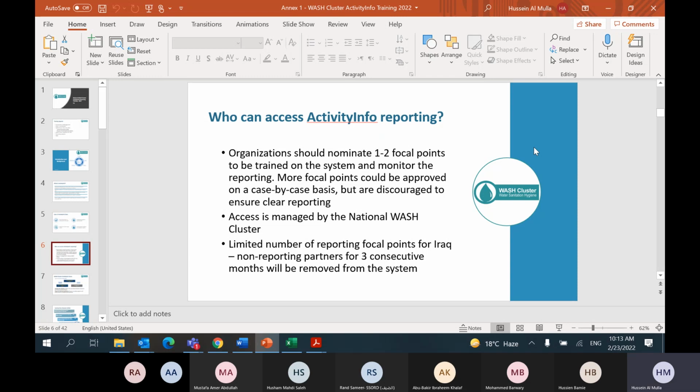Access is managed by the National WASH Cluster, and there is a limitation: if an account is not used for 3 consecutive months, the account will be removed from ActivityInfo, because we have a limit on the total number of accounts. So accounts that are idle or not used for a long time, 3 months, will be removed. It can also happen to projects. Sometimes the project is activated and access is granted, but there is no data to report for 3-4 months. After that, the focal point can contact us to activate the account once it's needed.